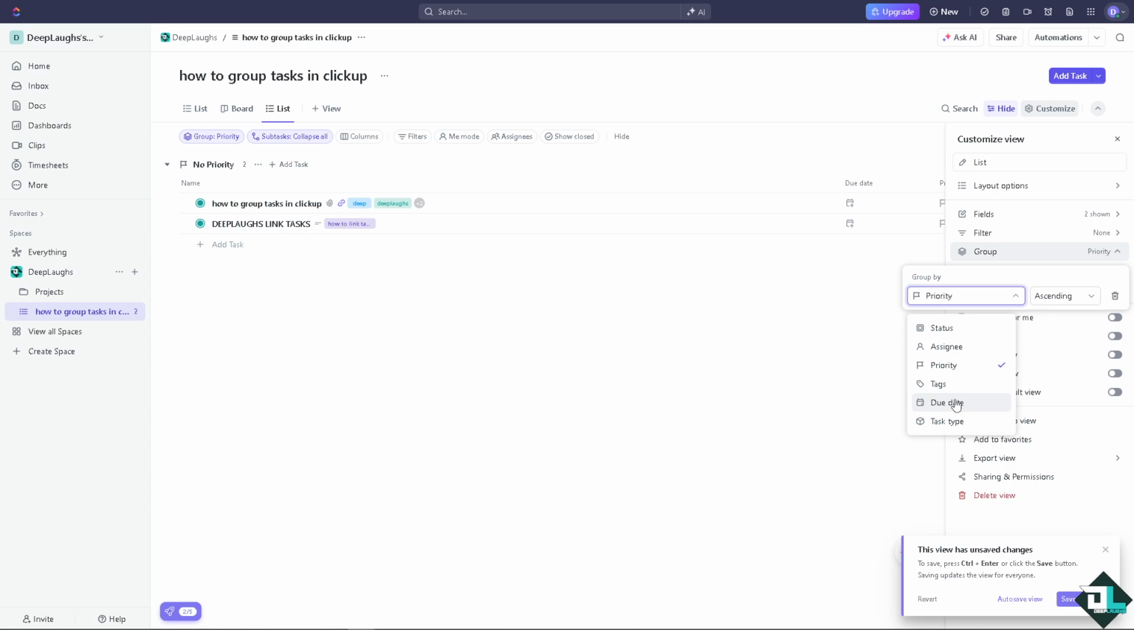And in terms of the due date, you can group tasks by their due dates. For example, is it going to be tomorrow, today, or upcoming, all right? On the task type, you see, you can also do that.